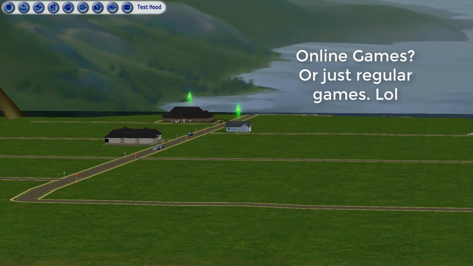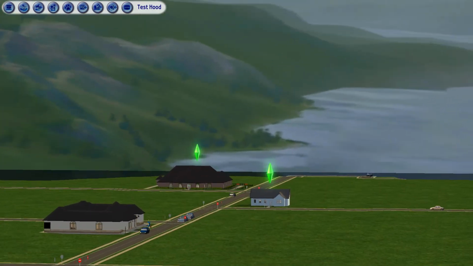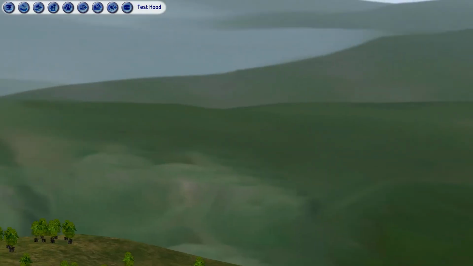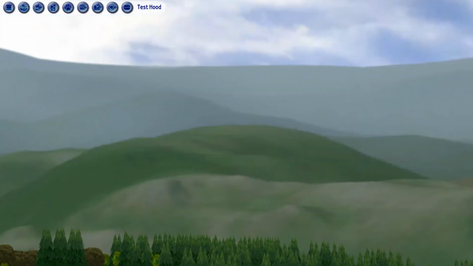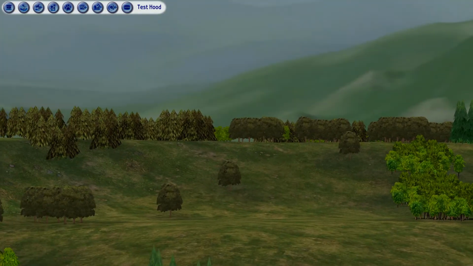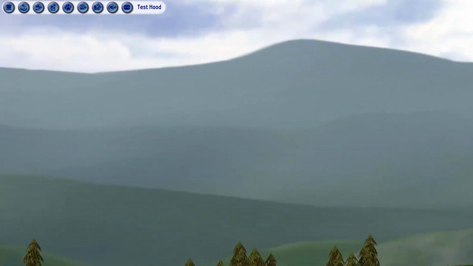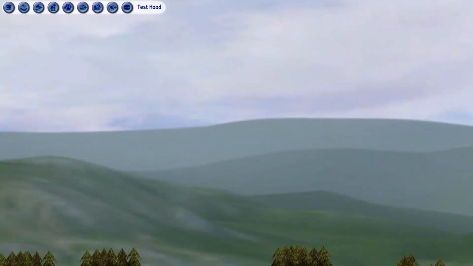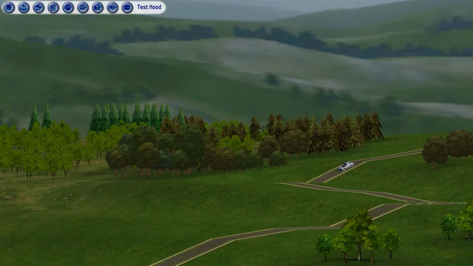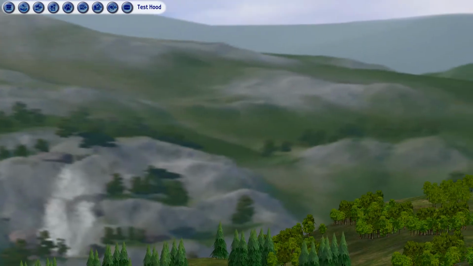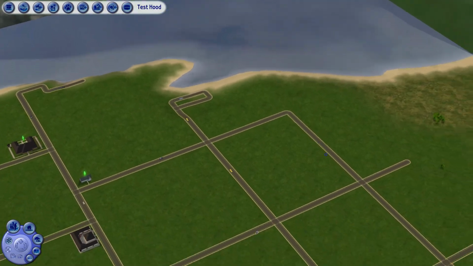Alright, so I'm going to move down to lot level, and then we can look around and see our skyline and our sky. This is a very flat hood here. But you can see how it looks, and I'll even load a lot and show you how it looks too, so you can see better from lot view.